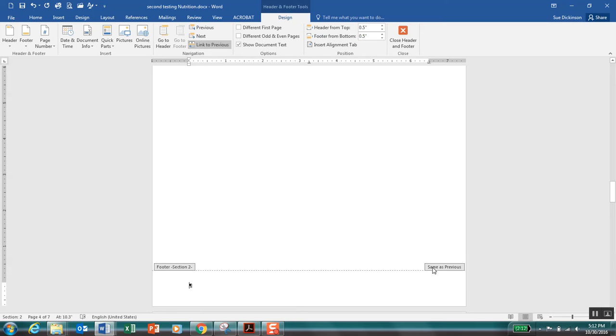The other thing I need to do, as I mentioned, is to remove the same as previous, which is the link to the previous footer. So I want to turn that off, and it will disconnect it. So now you can see I just have Footer Section 2. If I click on my previous button, there's my Footer Section 1 that I want to be in to do my Roman numeral style formatting for my document.